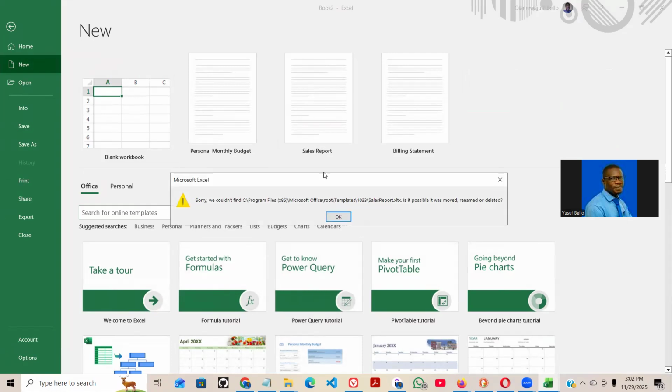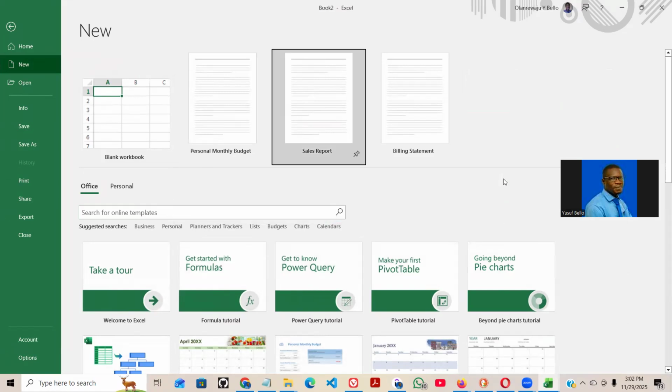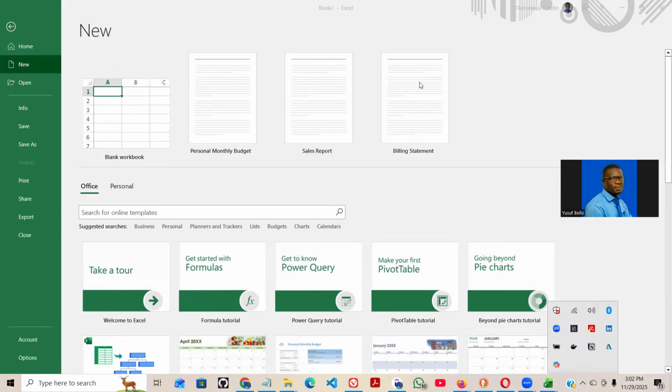you can click Sales Report. It says I'm not connected to the internet. So this is okay. It's complaining about the internet, but I feel I'm connected to the internet. Let's look at the billing.